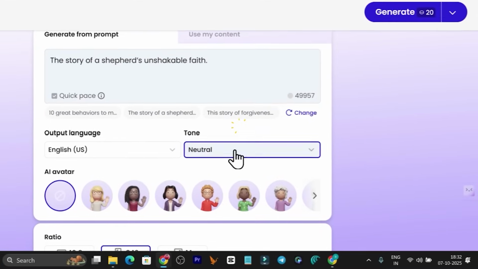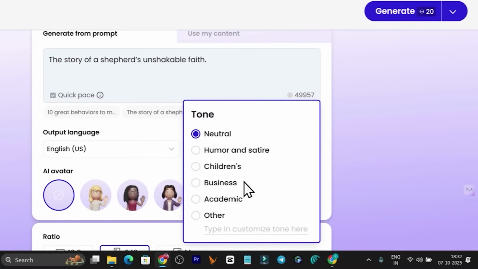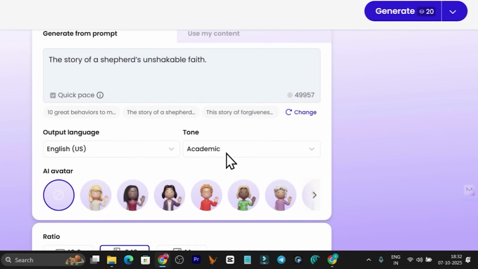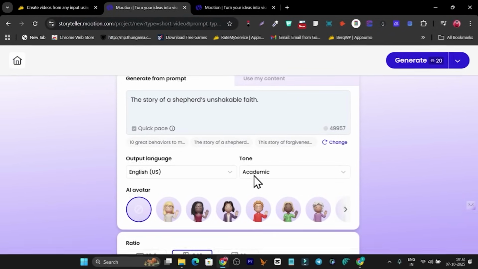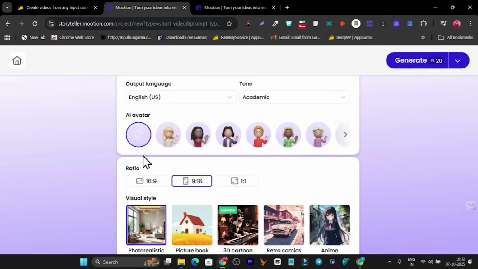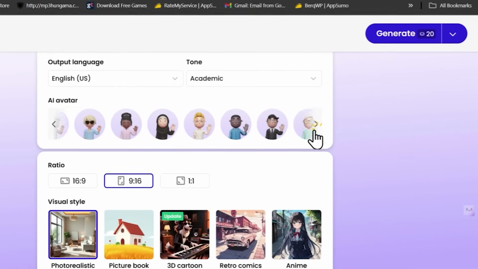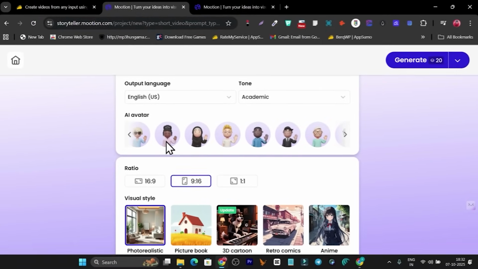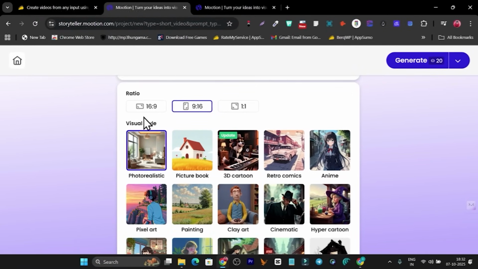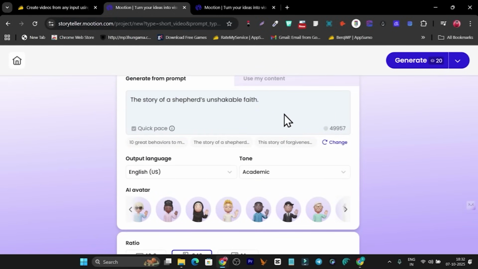Then you can select the tone, so I will go with academic here, because I am creating a story. Then I can select the AI avatar. We have tons of AI avatars available. This is the 3D format, and I'm going to select the ratio. This ratio you can select in three formats: square, horizontal, and vertical. I'll select vertical because this is a 60-second or less video.